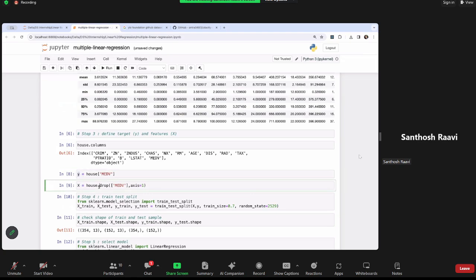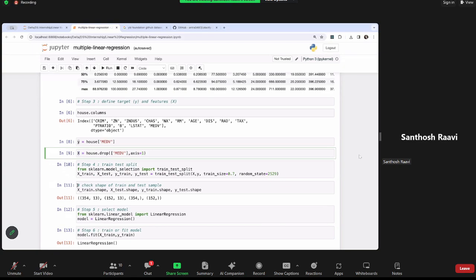And the rest of the columns I'm using in the x variable. I'm dropping the midway. Whatever the rest of the columns are, the independent variables, I'm keeping in the x-axis. Be careful, guys. This is the same process you will be doing.